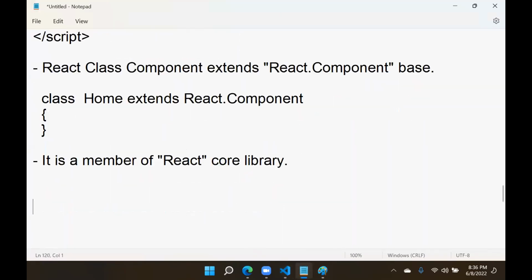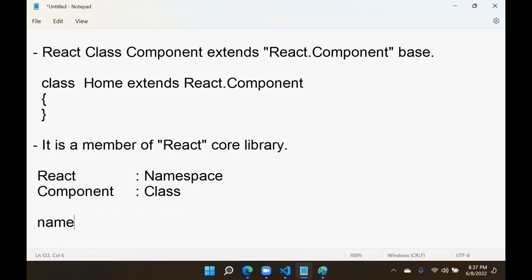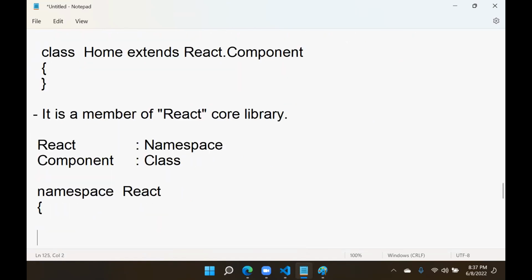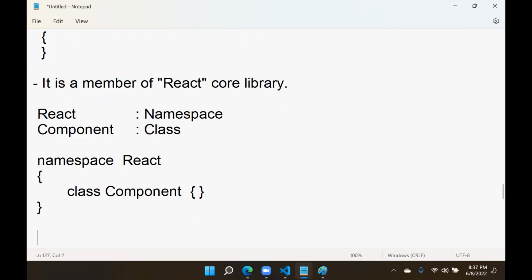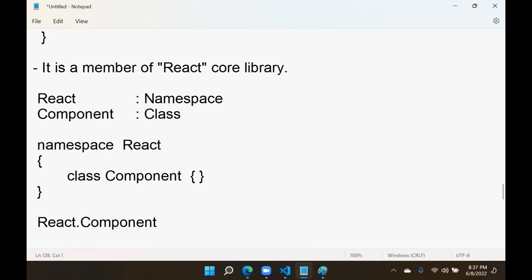So here, the React core library. In this, React is a namespace and Component is a class. That means actually it is built like this: namespace React. In that React namespace, you will have a class called Component like this. Then we access it like this: React.Component. The class is accessed in this way.